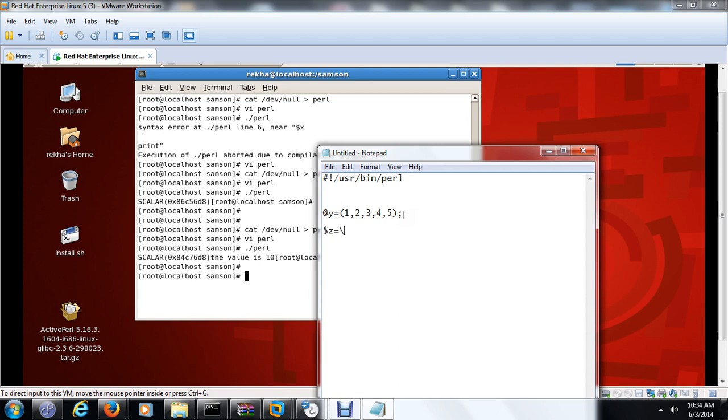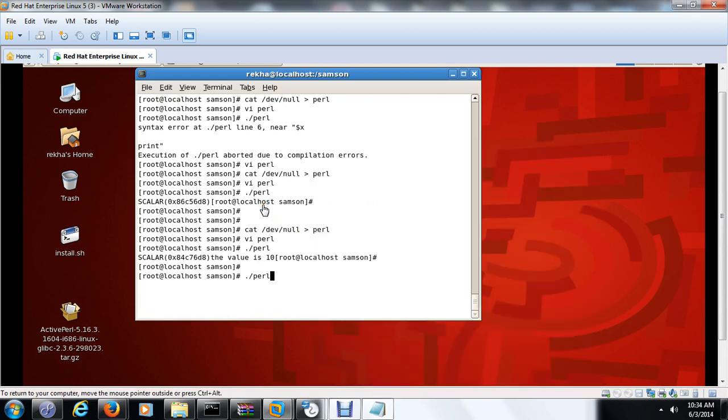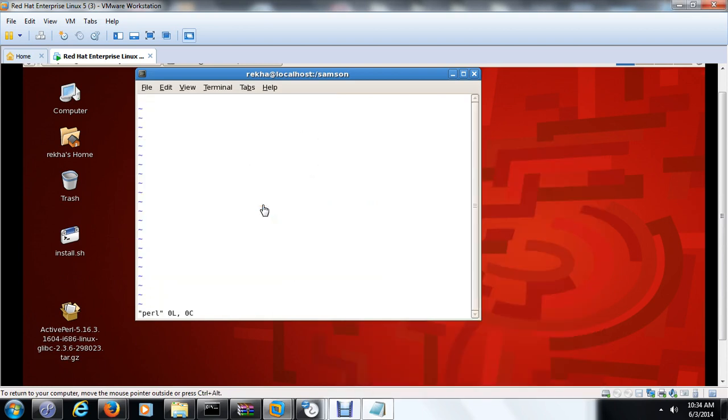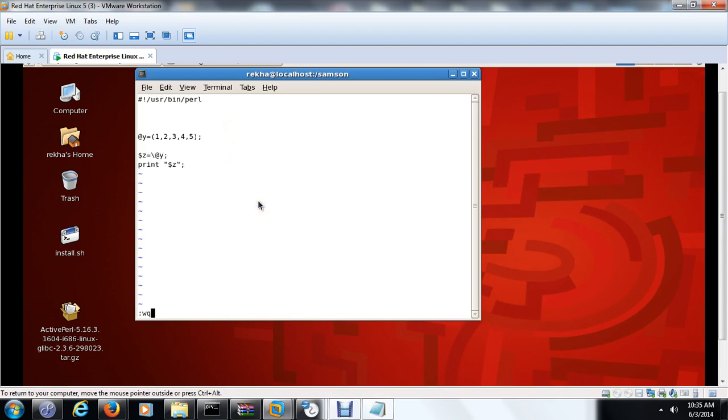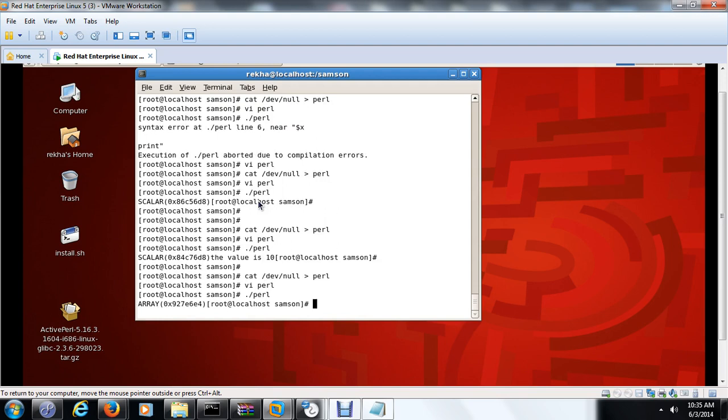So now I'm using the same operator to reference an array, y. Now let's say print $z. It would just print saying it's pointing to an array, and the address. So let's run this. There you see. Previously it was pointing to a scalar, but now since we have defined it as an array, it will point to an array and give the address of the value, right?